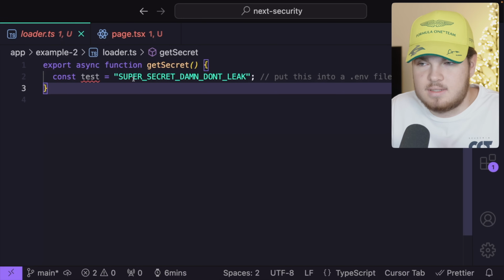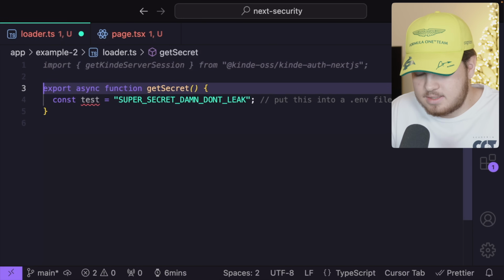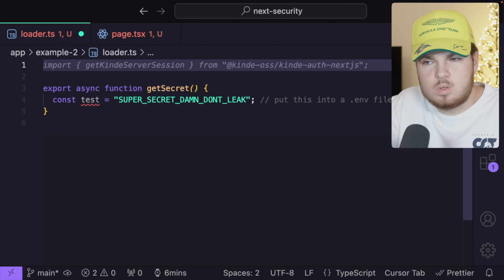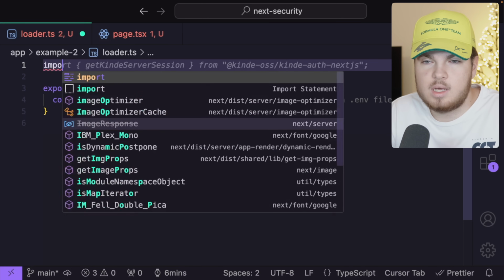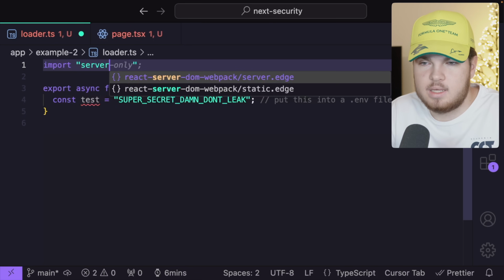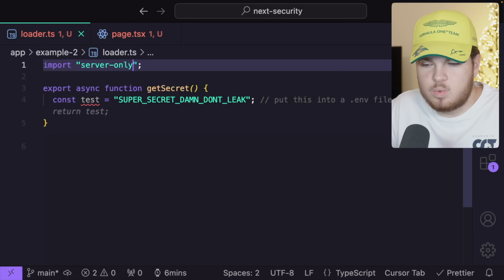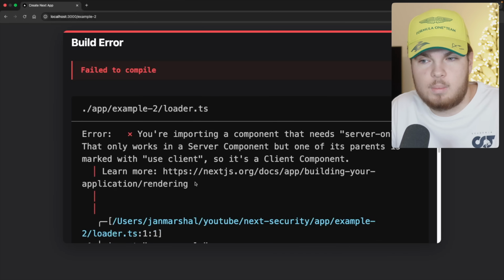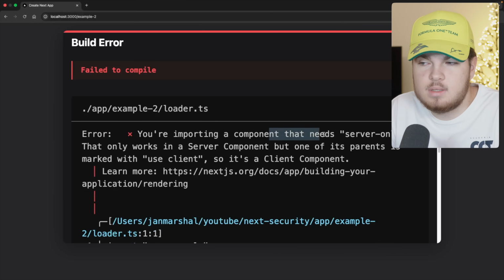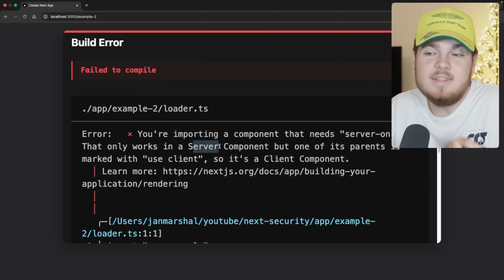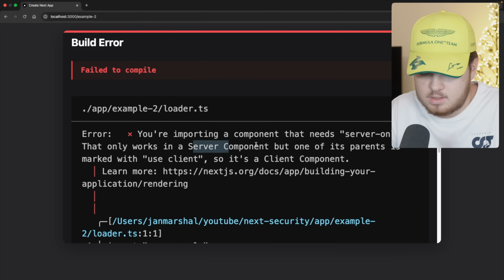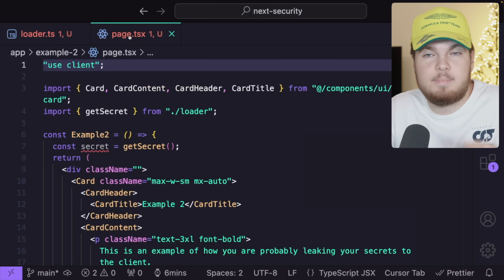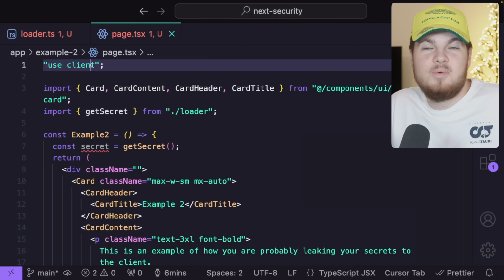So how can we fix this? Well, there's one fix, and this is that we want to say, hey, this code should only run on the server side. How do we do that? Well, we can do an import server-only. And server-only is already installed when you create a new Next.js project. And if you now go back, you see, failed to compile. You're importing a component that needs server-only, and this only works in a server component. But because this page.tsx, the parent, is marked as use client, we get an error.